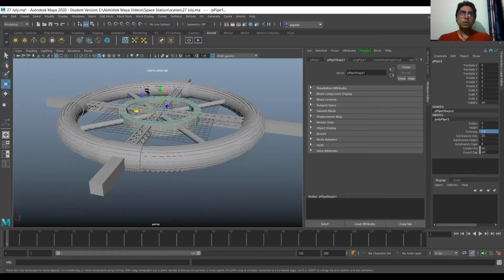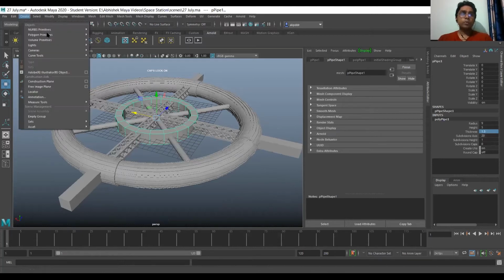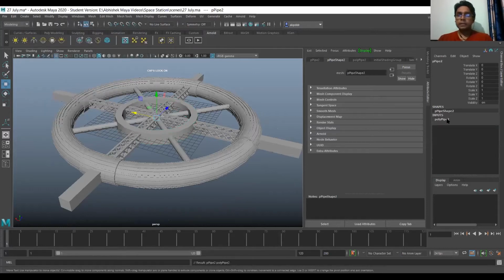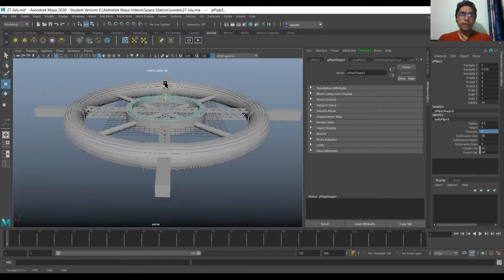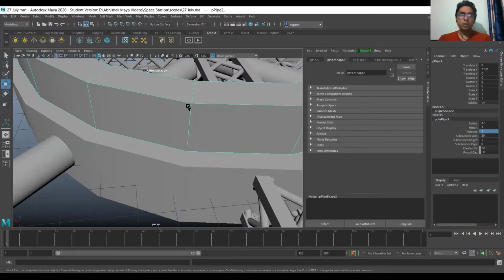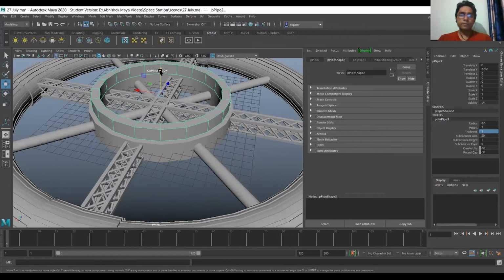That's it. Now I will take one more pipe, go to create polygon primitive and take another pipe, and this time I'll give the value radius 8.5, height 3, thickness 1. Now I will pull it up and place it exactly on the top of my previous pipe. Make sure it is placed properly on the top of your previous pipe.